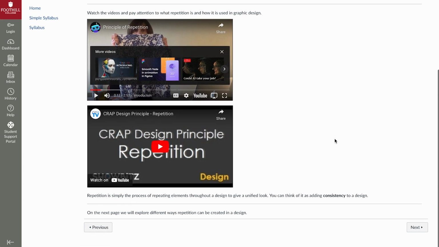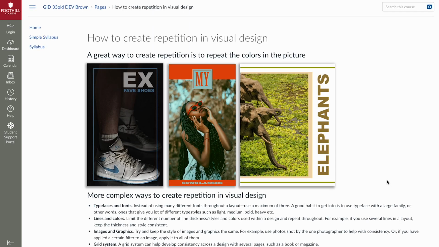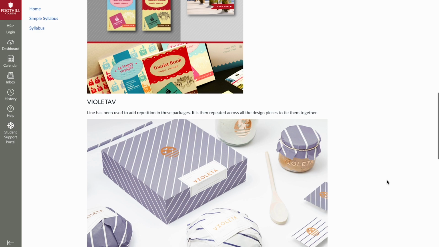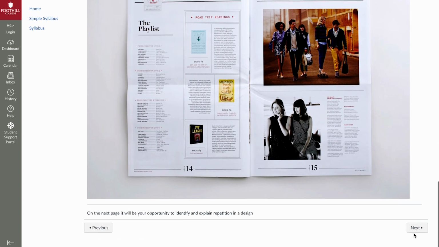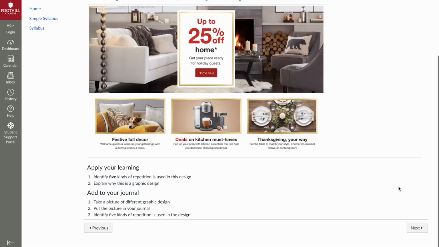Okay, and that will continue on to really give examples of repetition, how they occur in graphic design, how a designer can use them. Then we have a page of some still images showing many different ways that repetition is essential to strong graphic designs, and then another task for the students.